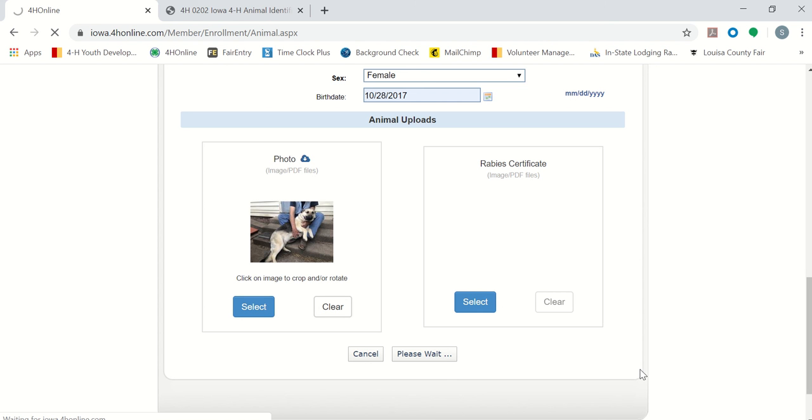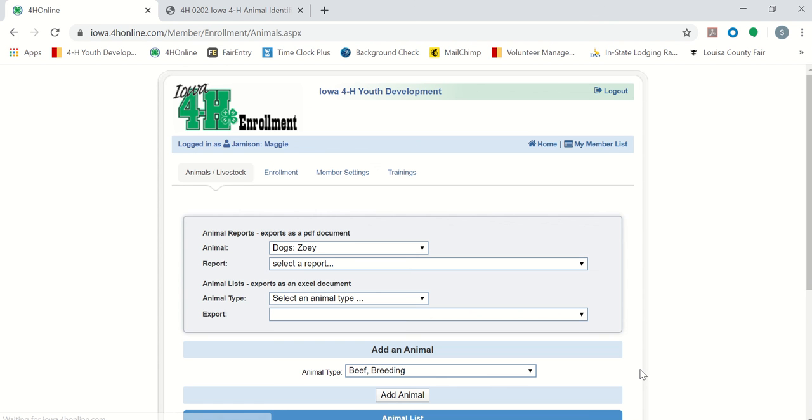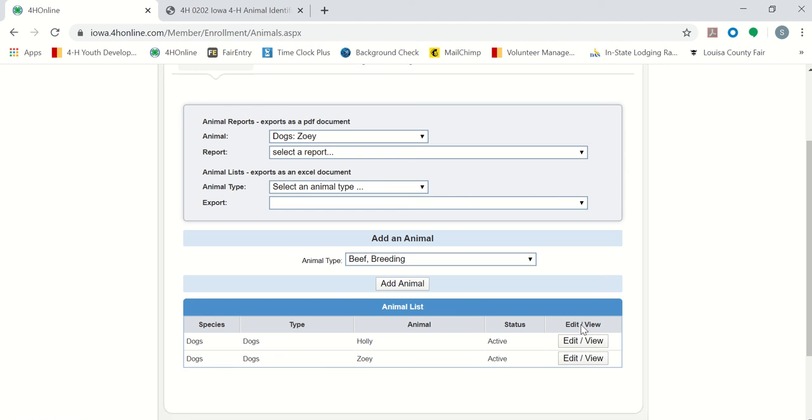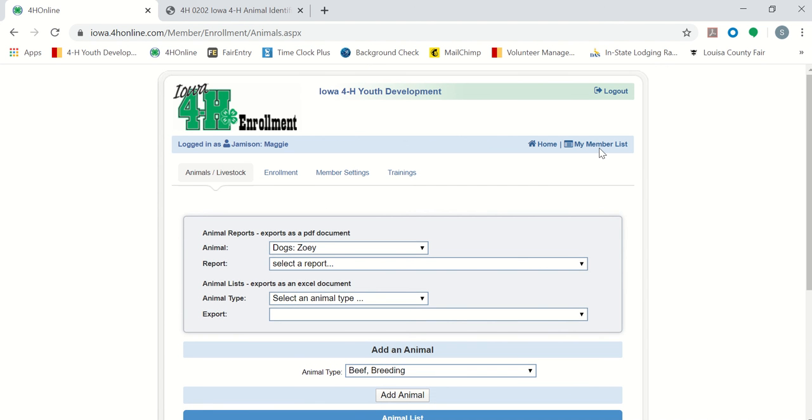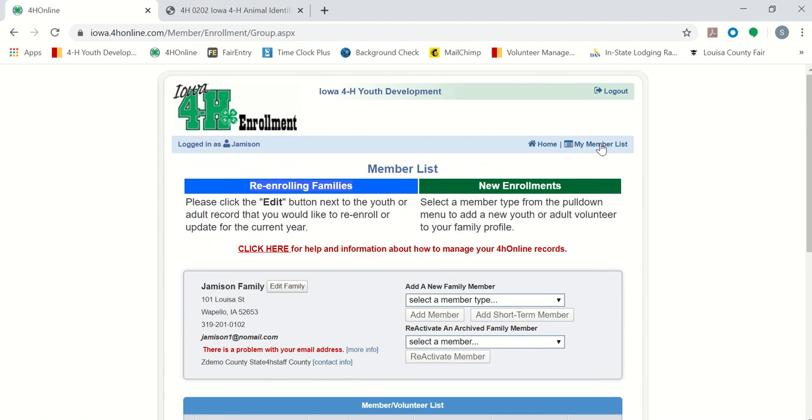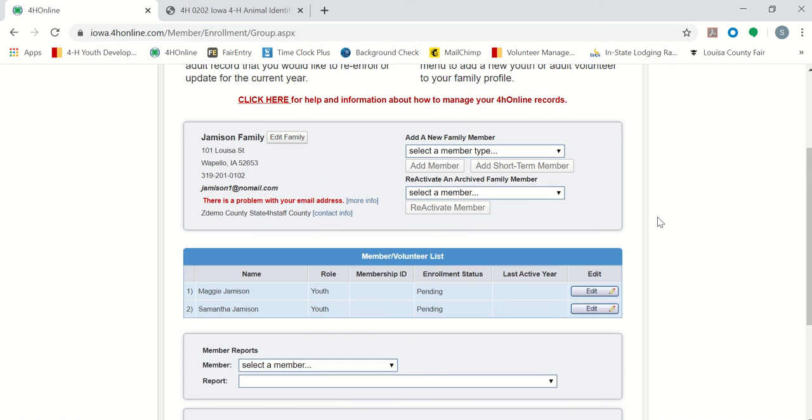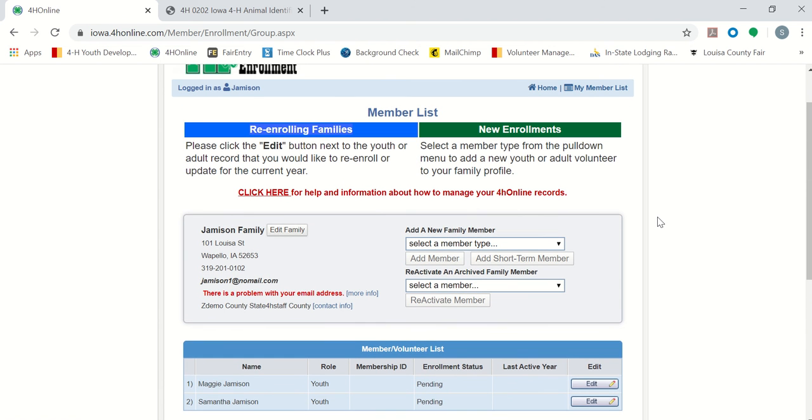Press save. And now we have our 2 dogs animal added for both of our members. And there is the example of how to properly animal ID your dog on 4hOnline.